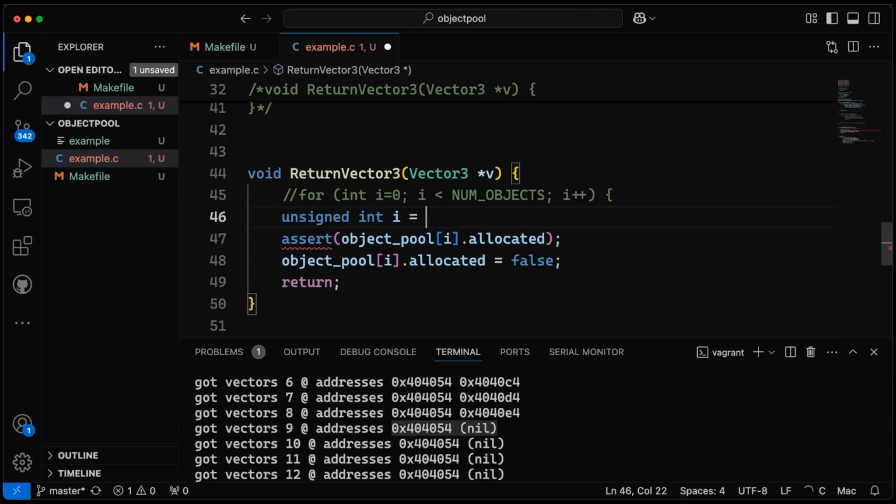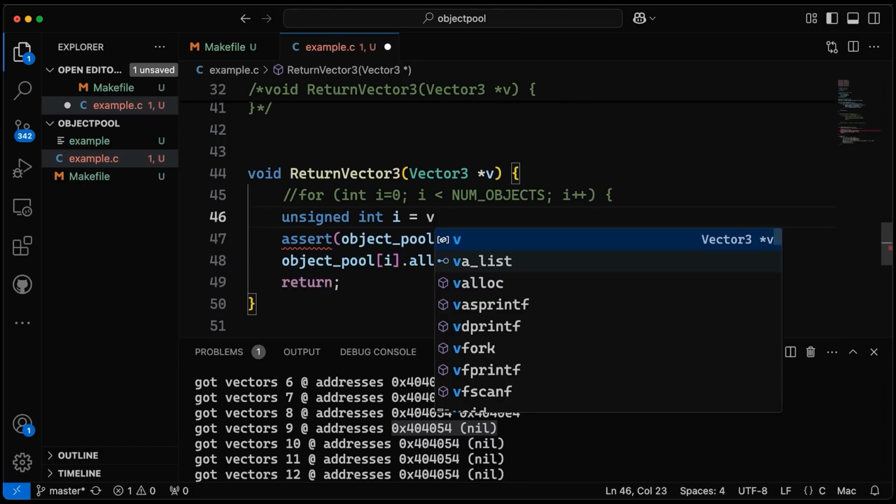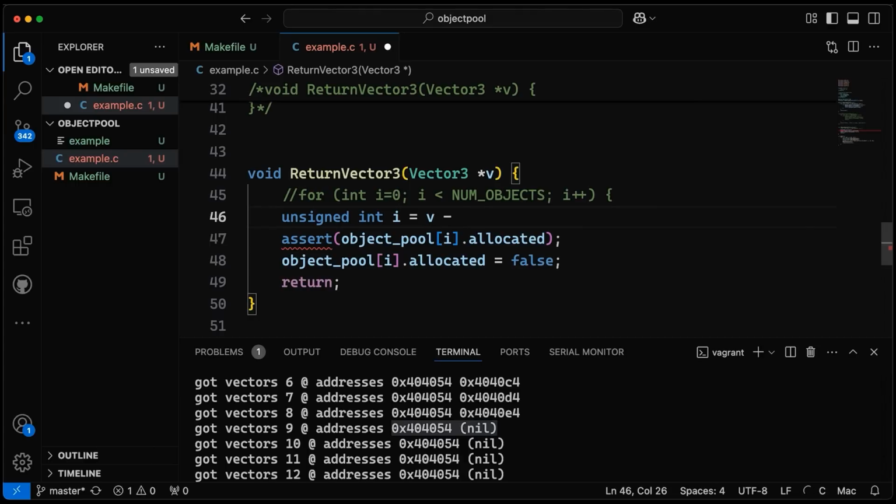Conceptually, I want to take this vector that I'm returning, this object, and I want to take its address. I want to get the difference between this address and the beginning of my object pool. How far into the object pool in bytes am I? Now, of course, some of you are screaming, this is not how pointer arithmetic works. Correct. If I do it this way with just subtracting two pointers, I am probably going to get suboptimal results.